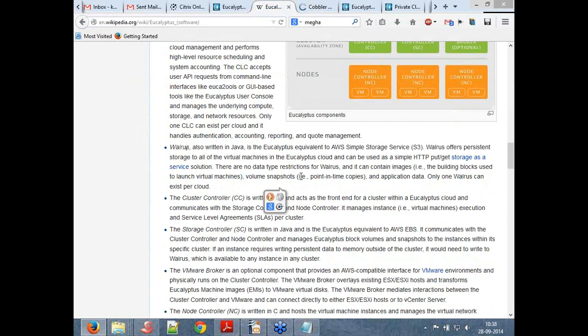In a Eucalyptus private cloud, you can have only one Walrus and one CLC active. Some high availability concept is also included in Eucalyptus cloud. In high availability, we will have 2 separate CLCs, one active and a secondary, primary and secondary, primary Walrus and secondary Walrus. At any given point of time, only one cloud controller and one Walrus should be active. You cannot have 2 Walrus components active, and you cannot have 2 CLC components active.